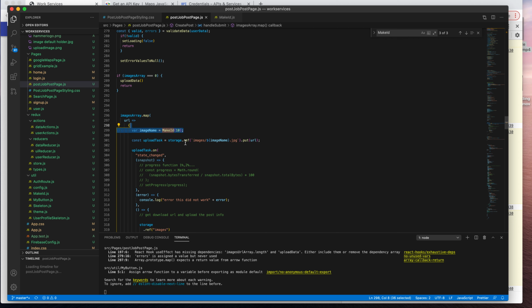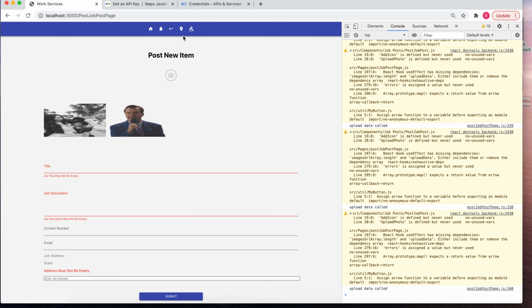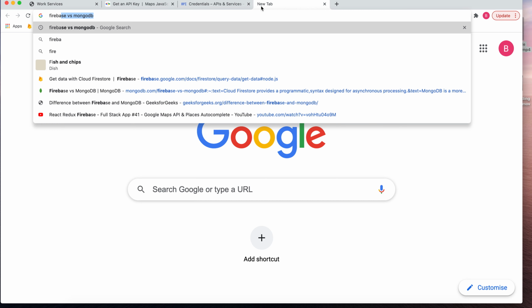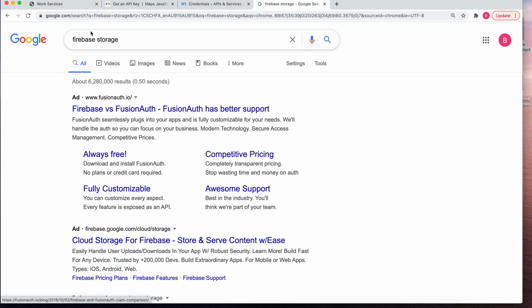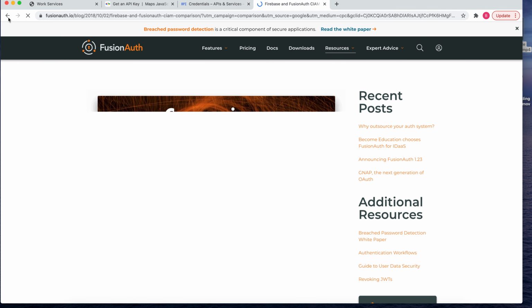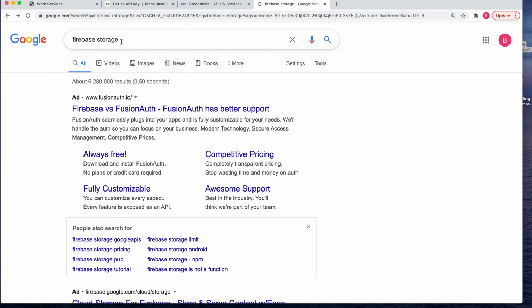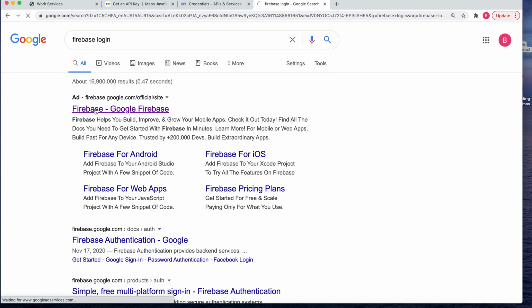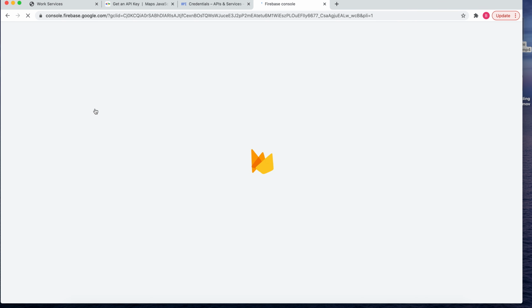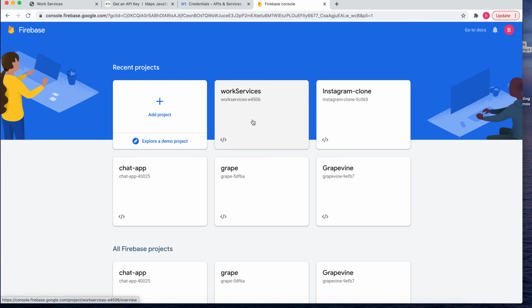So upload task, put URL. So Firebase storage, if you didn't know, and I was comparing Firebase with MongoDB, they're kind of the same. Apparently MongoDB is better for large applications and Firebase for small ones. So I'm in the process myself of finding out which is better.